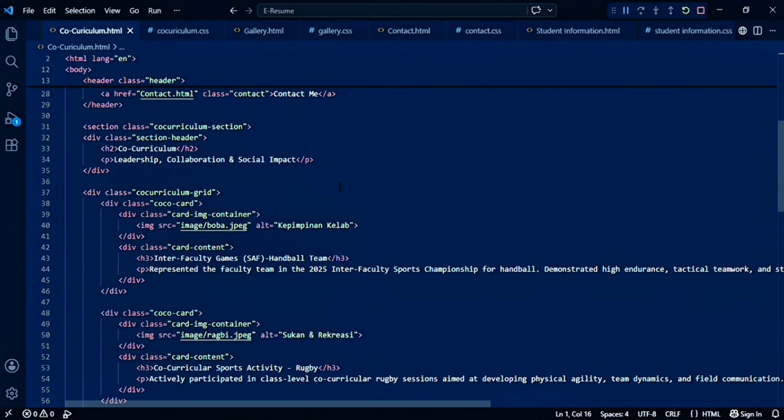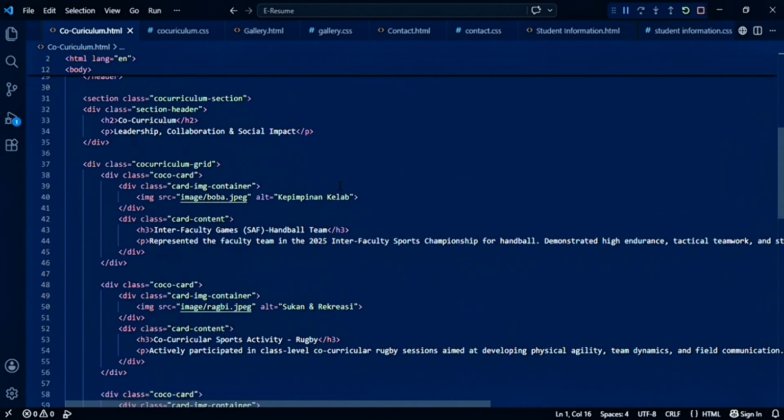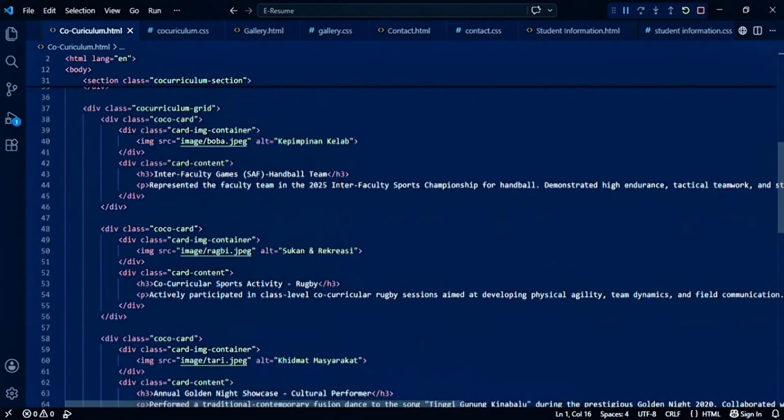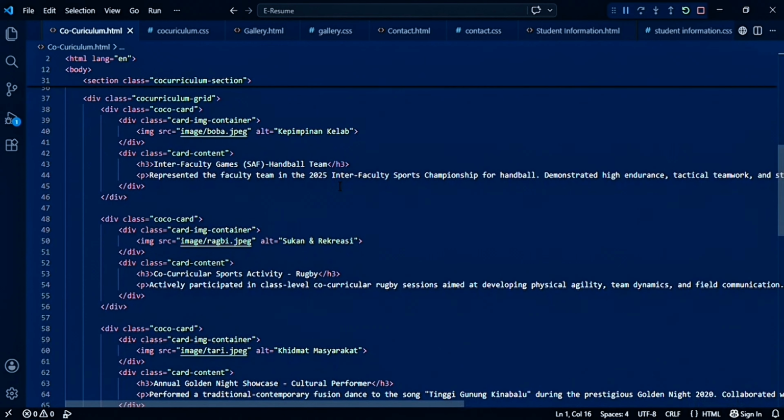The content is then organized using a grid layout, where each activity is displayed inside a card format for better structure and readability. The first card shows my participation in the Interfaculty Games South Handball team. The second card highlights my involvement in a co-curricular sport activity, which is rugby.